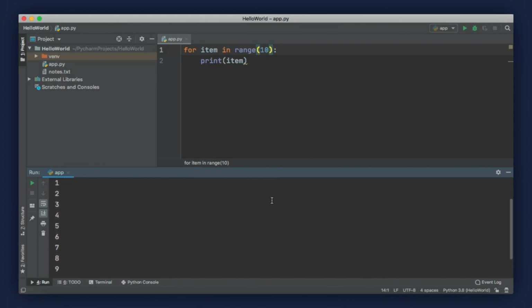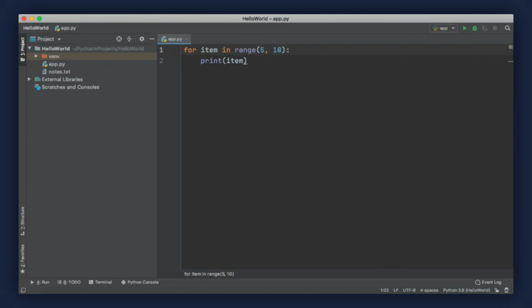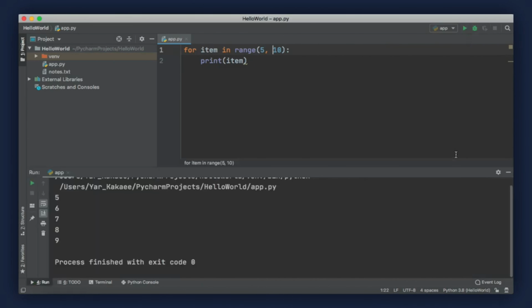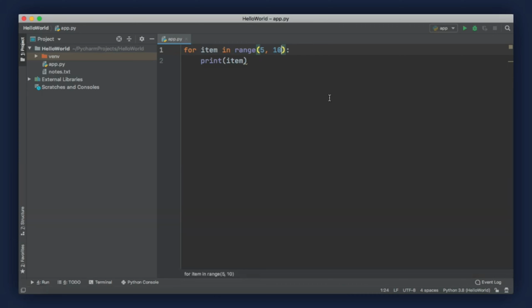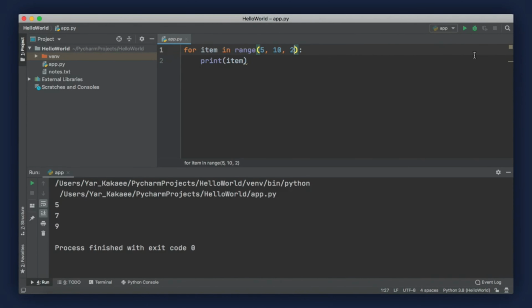We can also work with a range of numbers here. So let's say we want to start from 5 and go all the way to 10. When we run this program, we see 5, 6, 7, 8, and 9. Also, this range function can optionally take a step. So after the 10, let's give it a step. So let's write 2. And now when we run our program, we get 5, 7, and 9. So it's skipping a number after each iteration. So this is the basics of using for loops in Python.